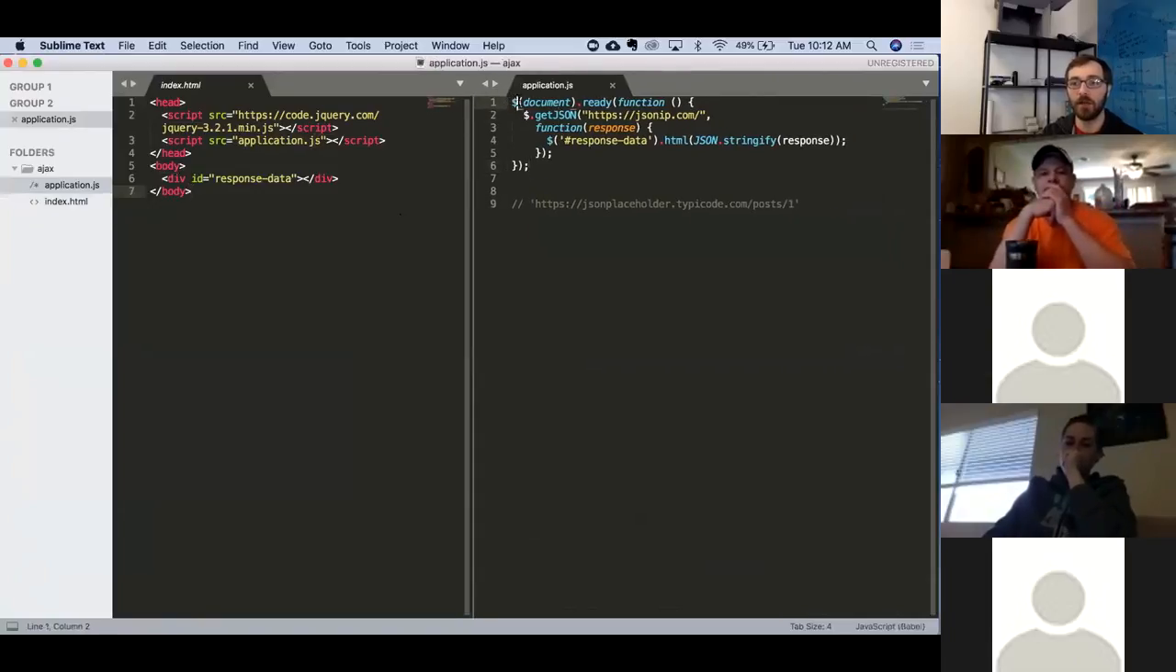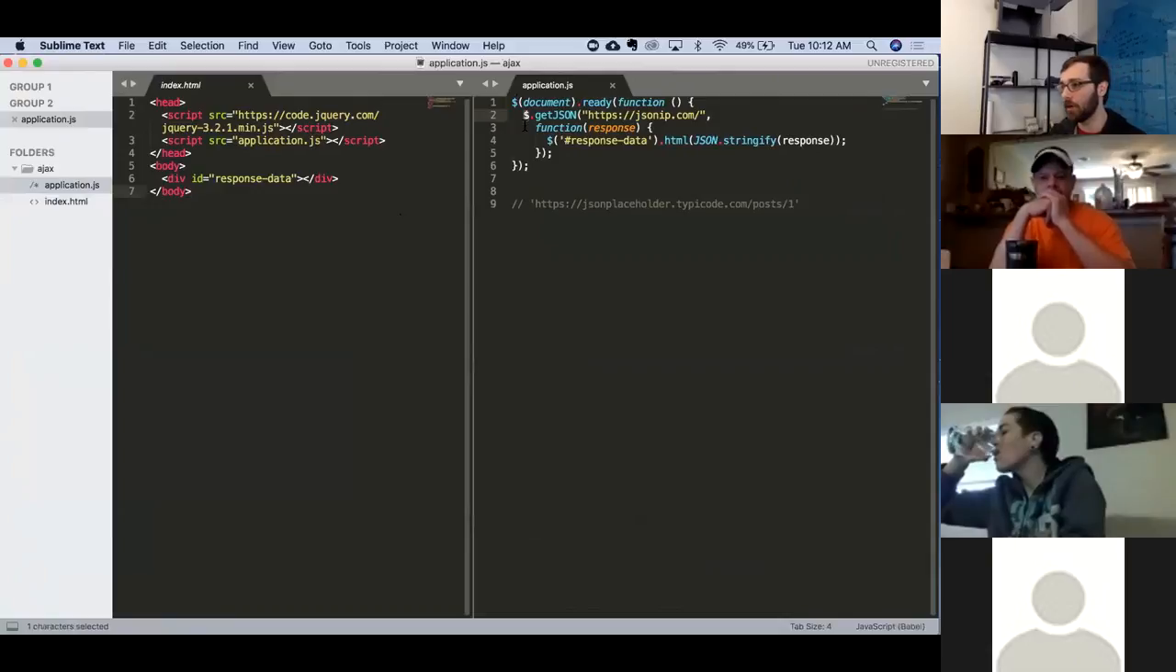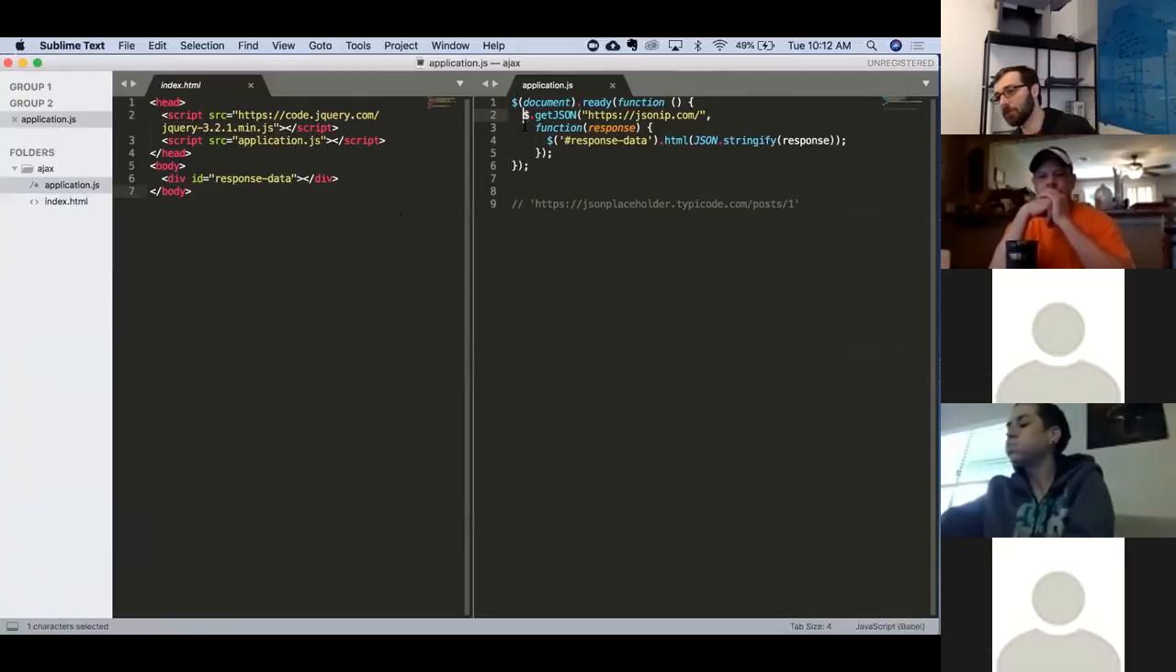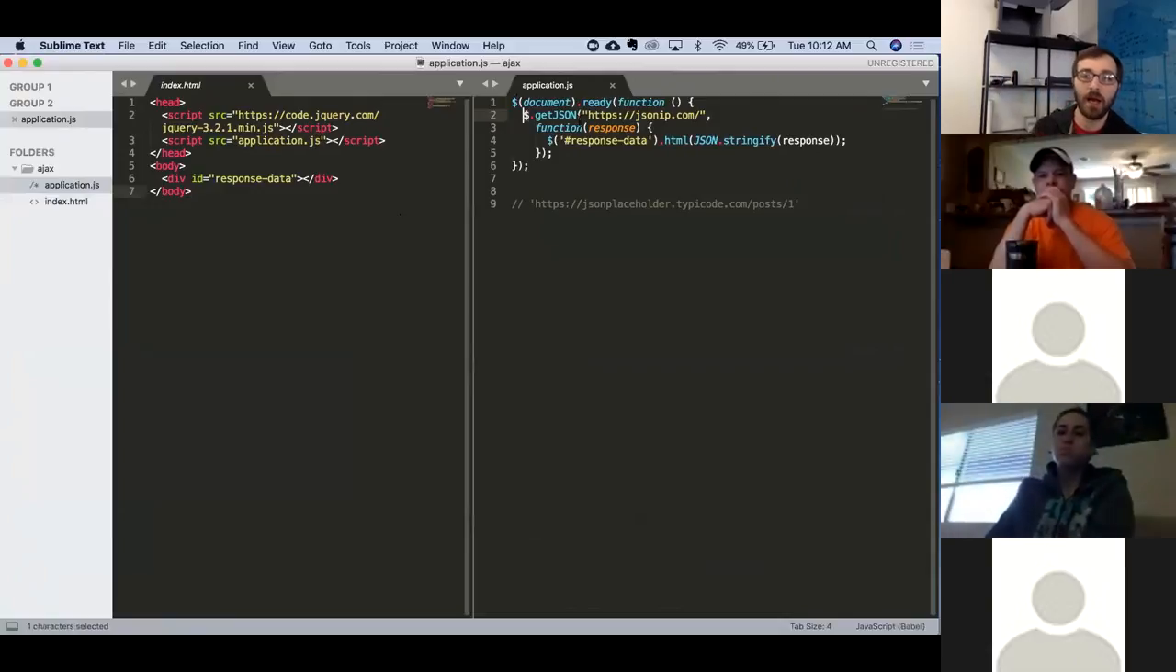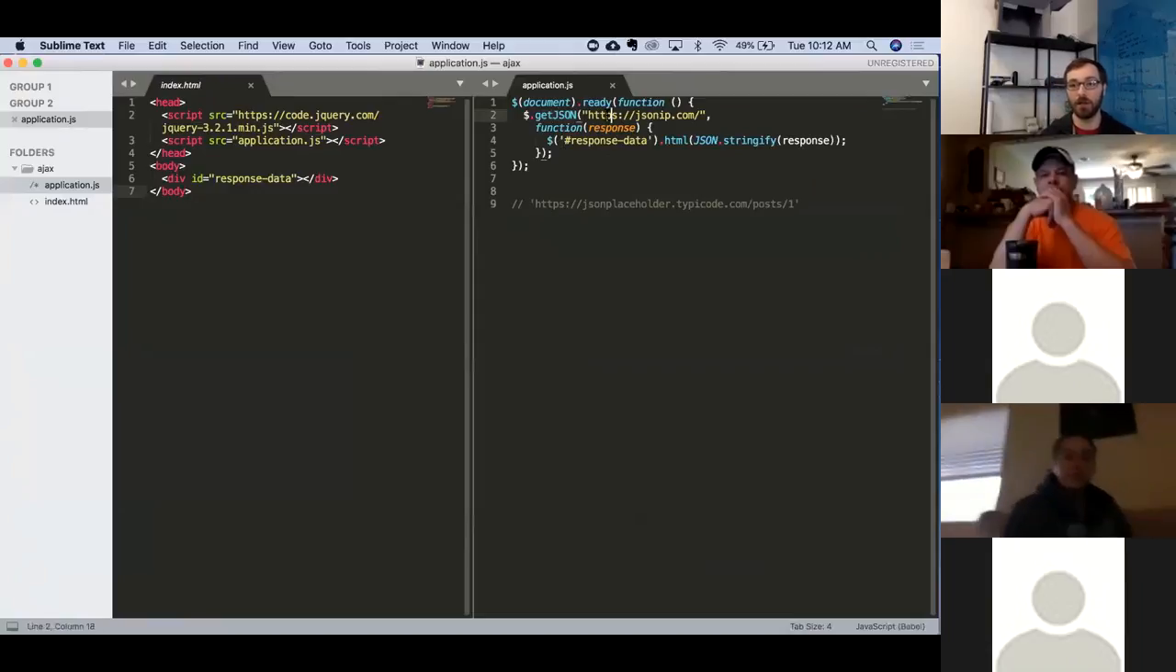Okay, over here, I have my document ready. And then if you remember from yesterday, this $ sign just means I'm grabbing something from the jQuery library, right? That's my indication that I'm grabbing something from jQuery. And jQuery is giving me this function right here called getJSON, which does exactly what it says. It gets JSON from an outside source. You pass it a URL, and it brings it back, right?